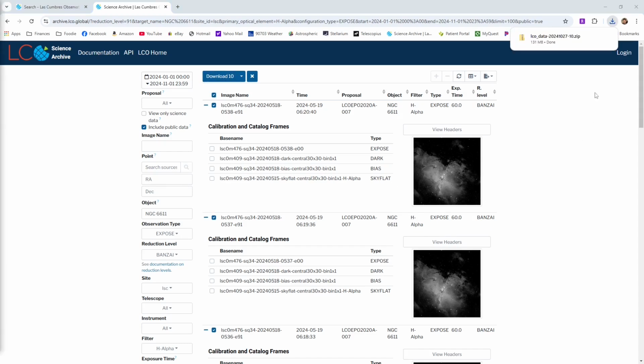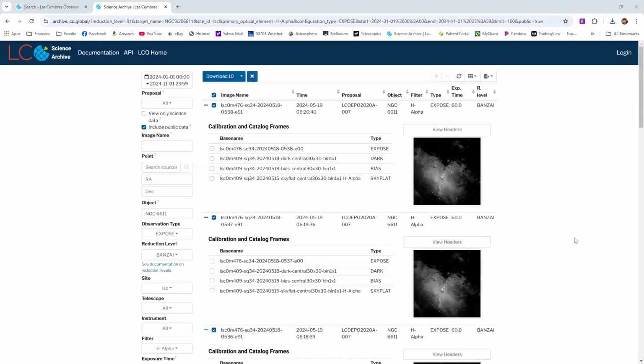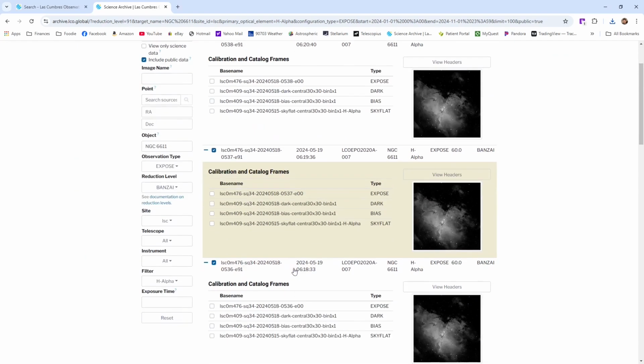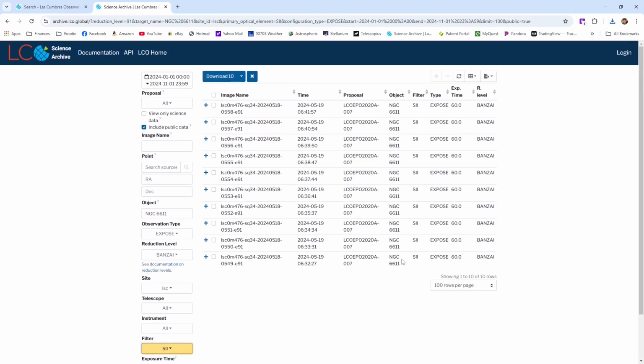Okay, now that's downloaded, we could go ahead and rename the zip file. I'm just going to add underscore HA for hydrogen alpha, because that's the filter that we selected for this set of data. Okay, and then next we're going to switch the filter to sulfur 2 or S2, and that gives us 10 rows in the results.